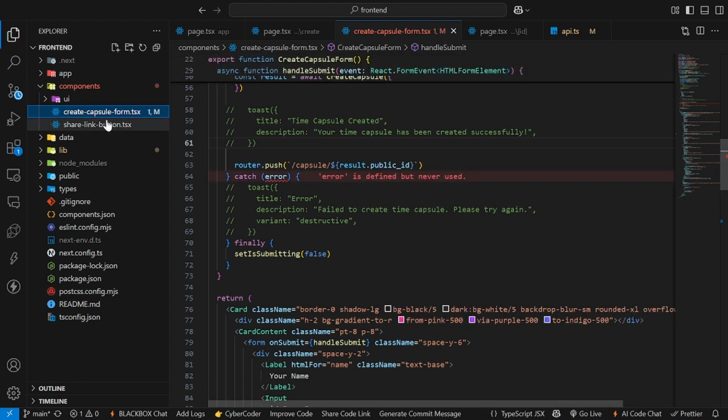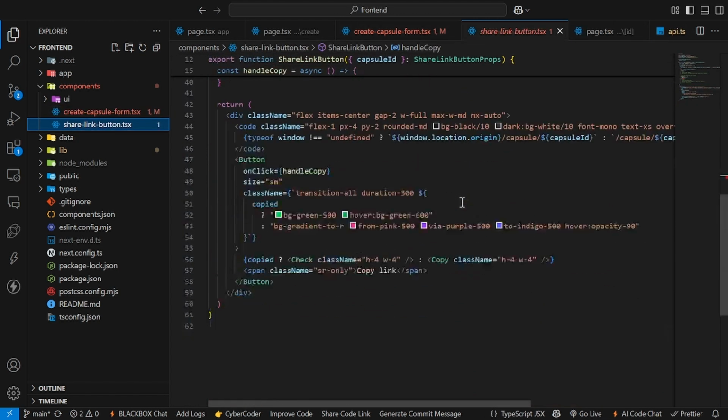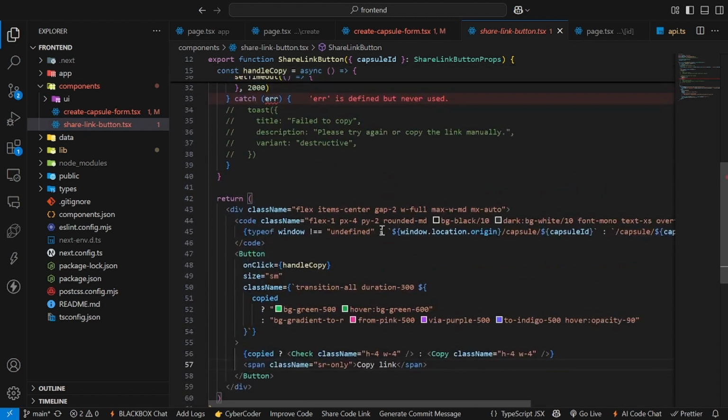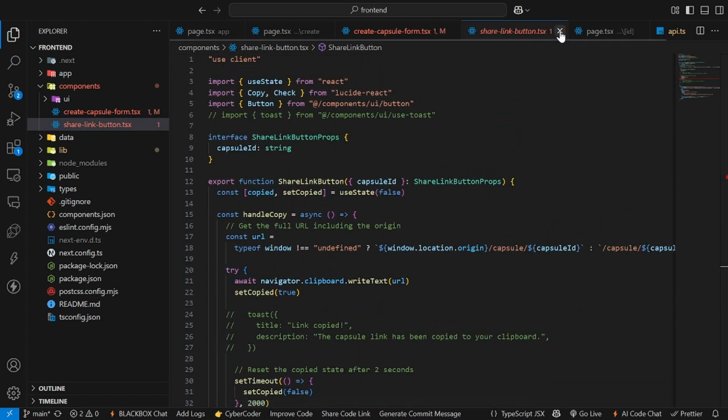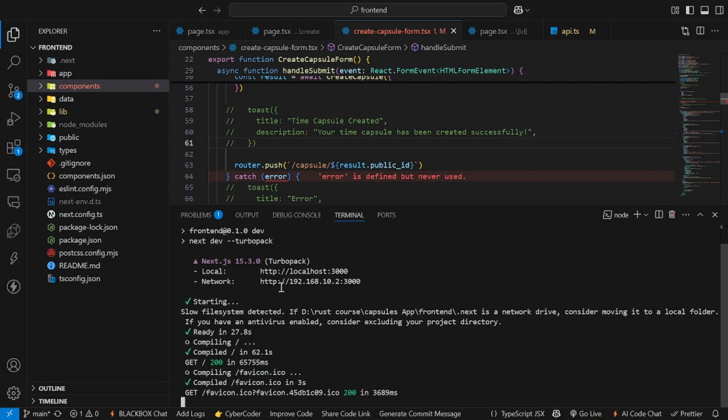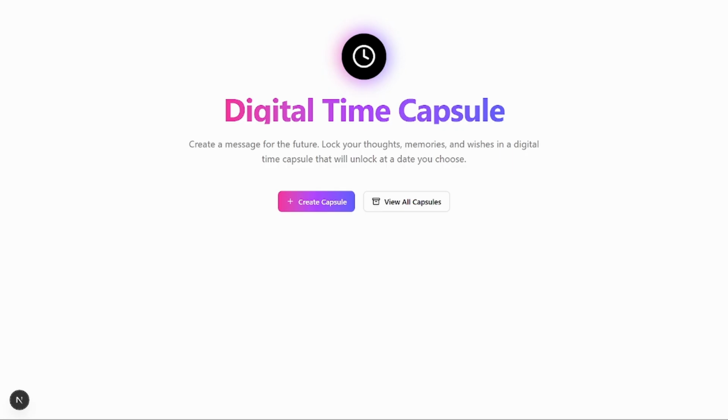You can see our link button. This is our button UI. This will copy the link to the clipboard and share it with anyone. Now our website is running. I will show you in the browser.